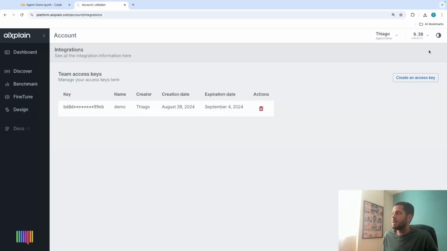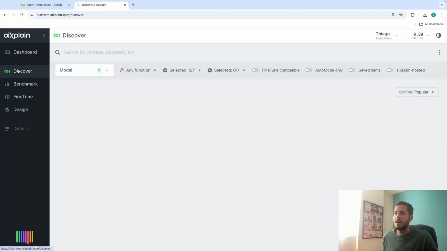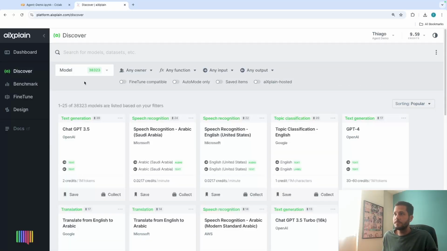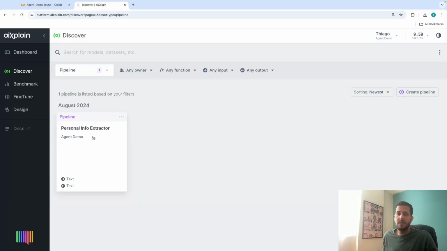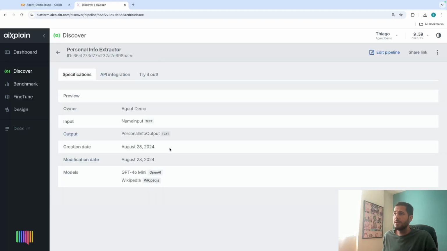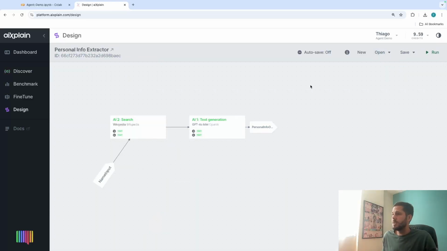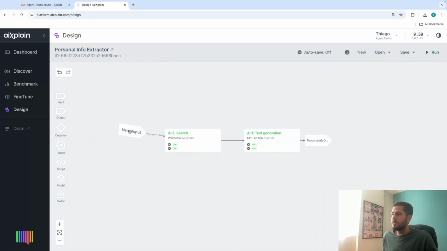So I'm gonna go back here to my team in the platform. I'm gonna go to Discover. Here I'm gonna set the pipelines, and I do have my personal info extractor pipeline. If I click on it, I can open it at the Designer. This is how it looks.